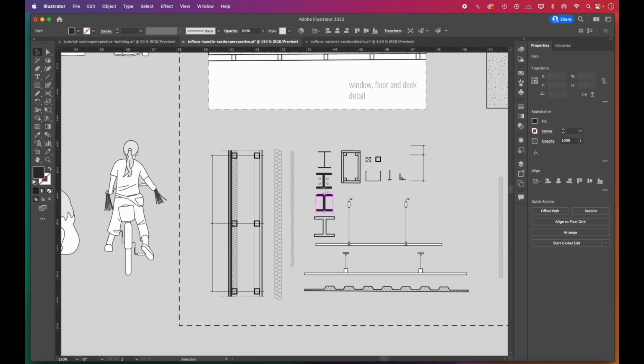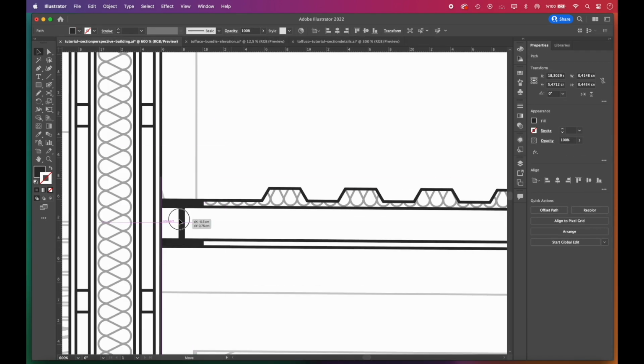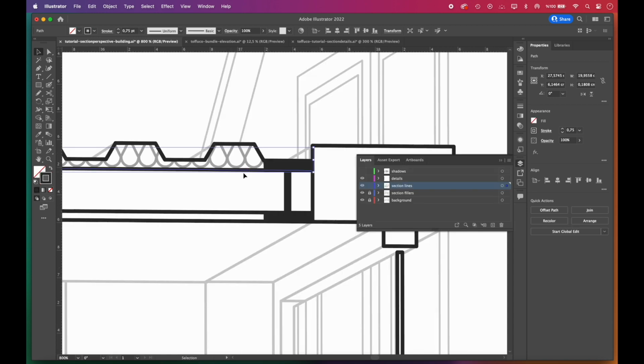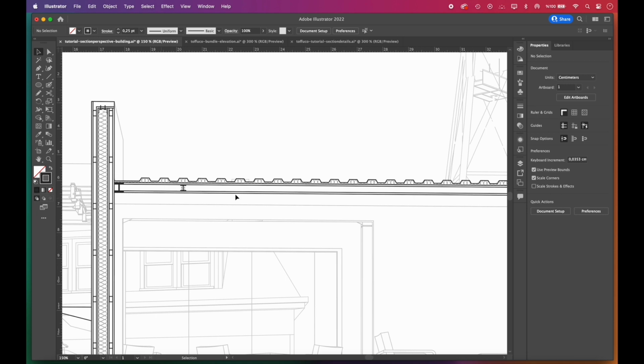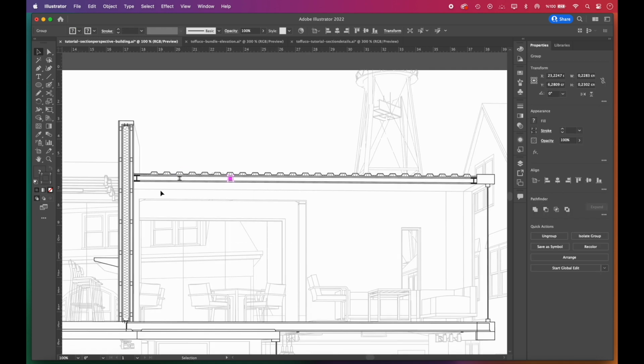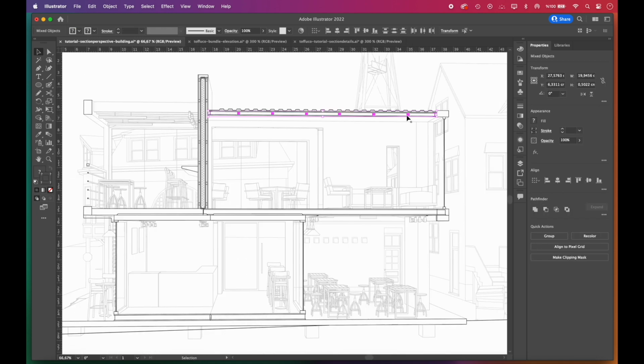Our building has steel beams and a frame system. To represent that, we'll add I-beam drawings. Again, use Command D to repeat the copy action.